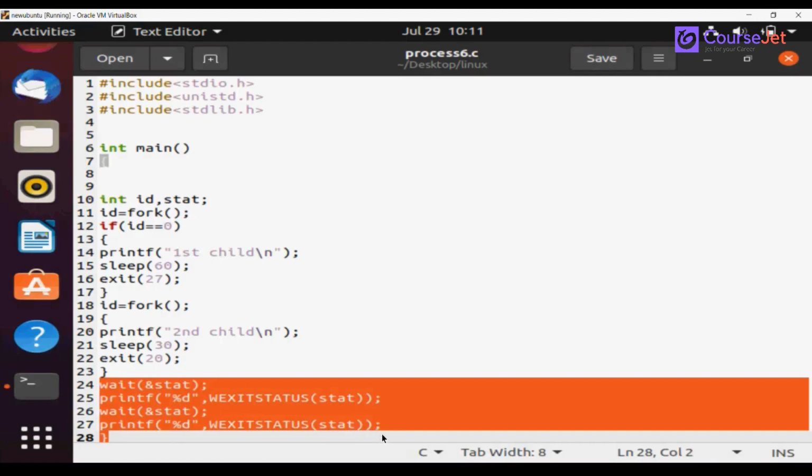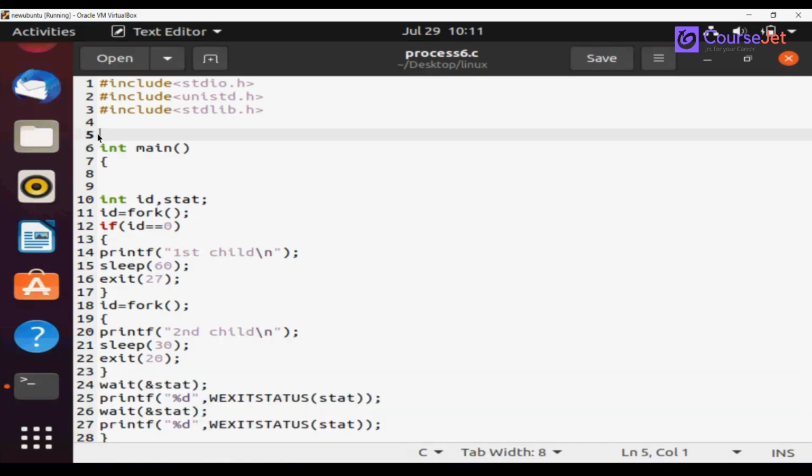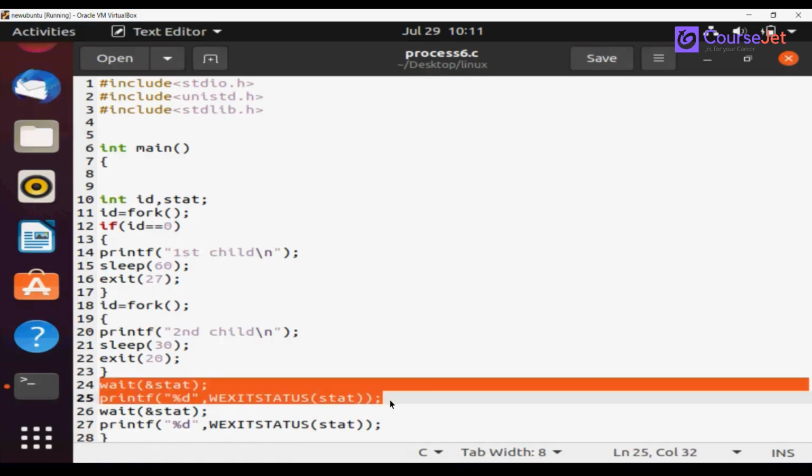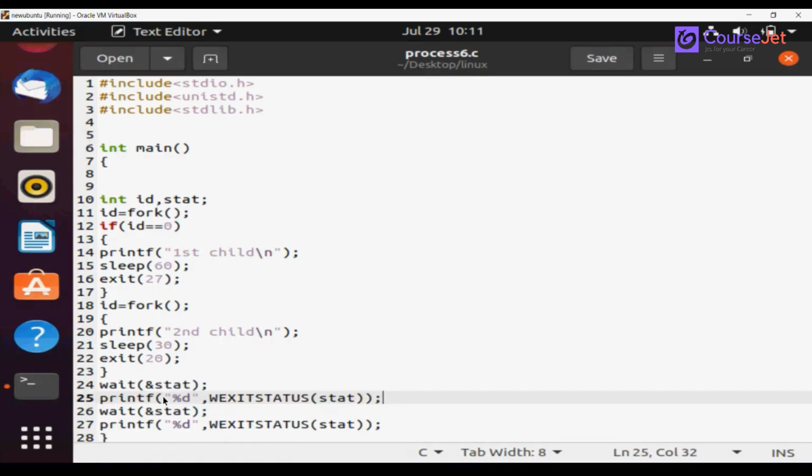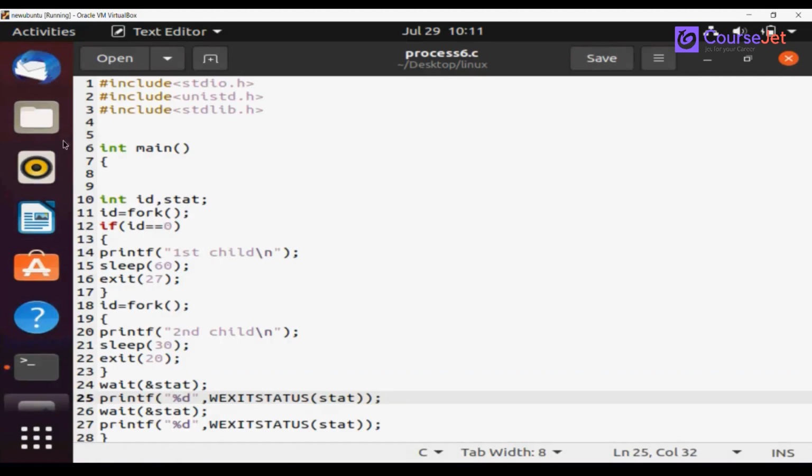Wait, process, wait. What else? We will write this in place of that. We will just write a wait function and then we will write printf in that function. It will execute and show what it is showing. So here the wait will show the status of your process, it will show the exit status.